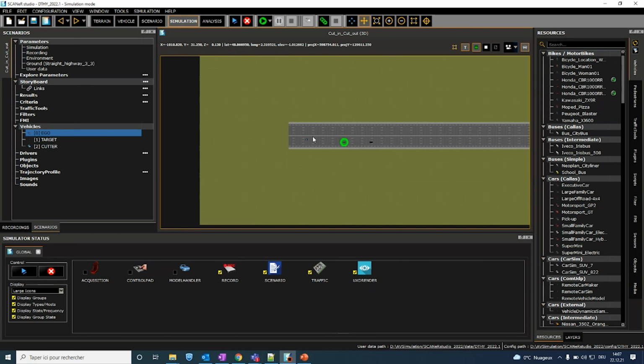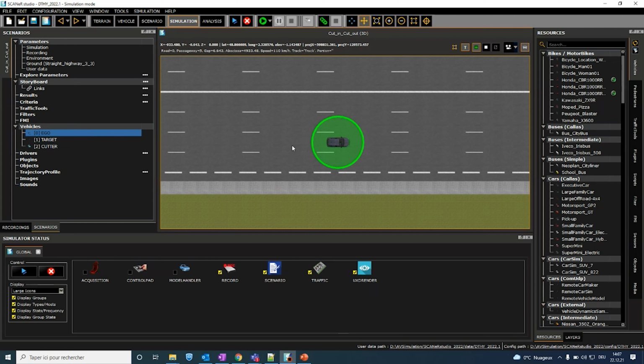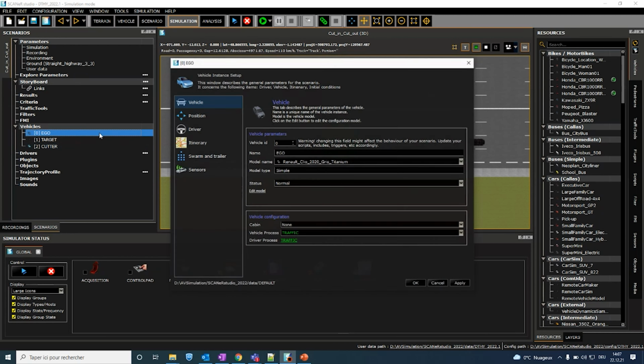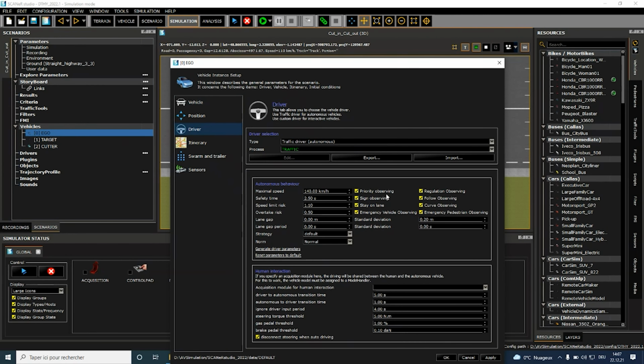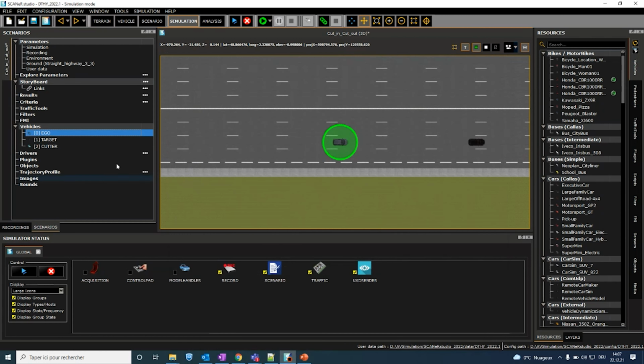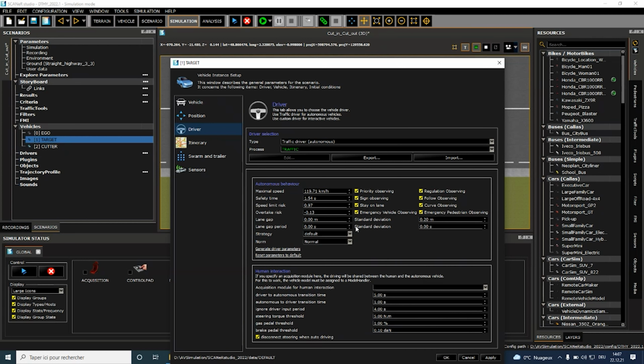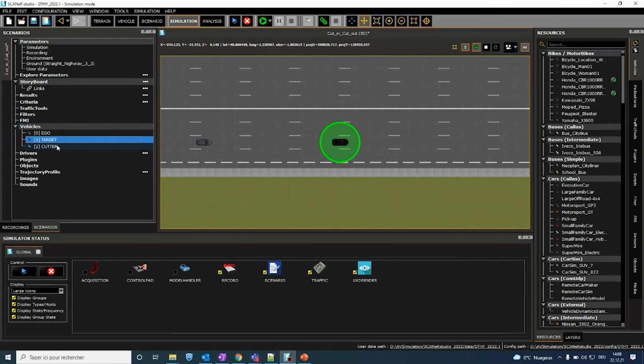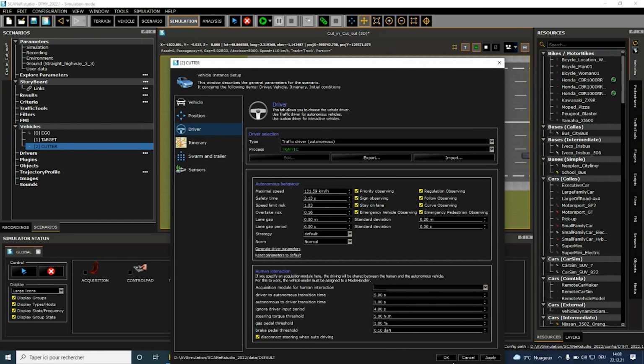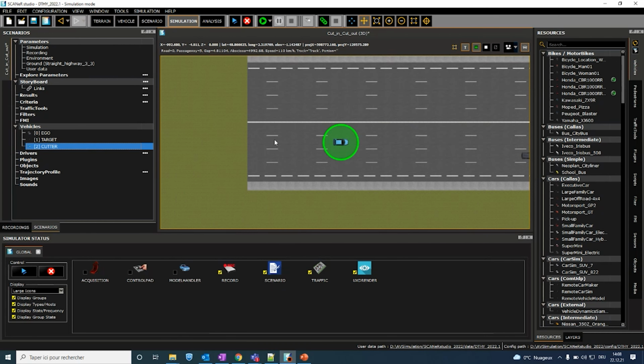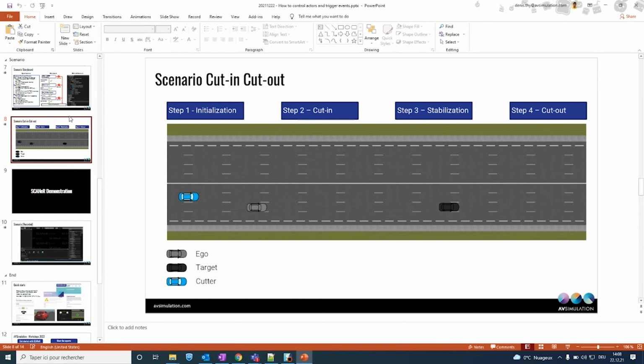I already prepared the scenario a bit, so I added three cores. I renamed them and changed some of the parameters. So there's the driver, for example. I forced them to stay on lane here. And directly when preparing the scenario, the target is the same. And then we have the cutter who is also the same. So the idea here is we'll try to build the scenario I talked about during that I showed you. So this one, we'll try to reproduce it in Scanner.